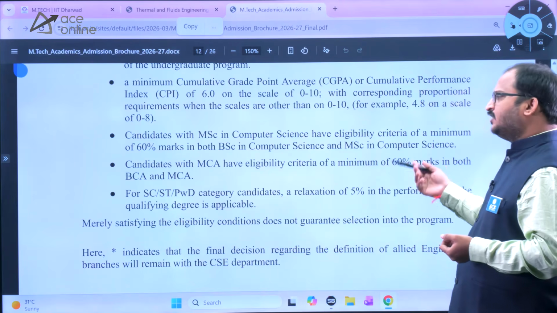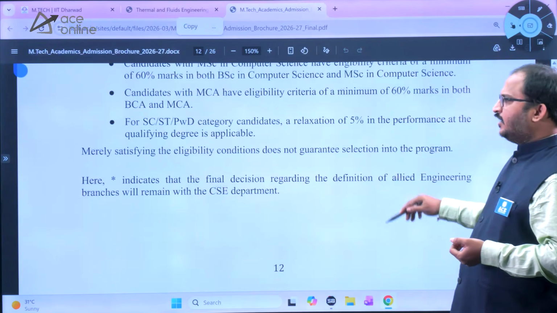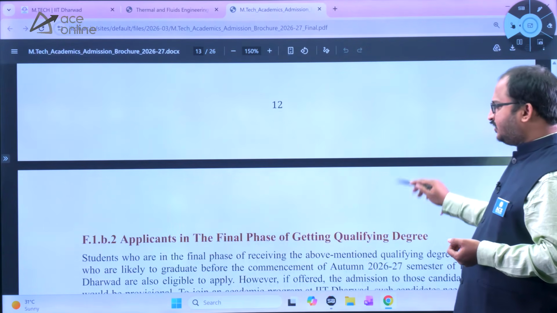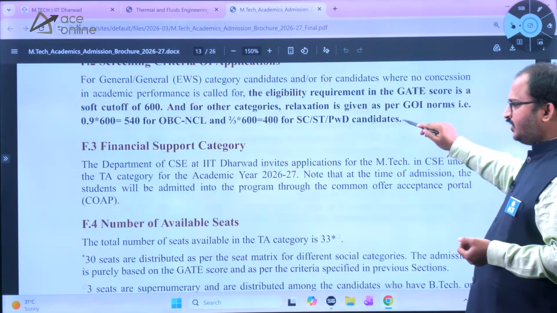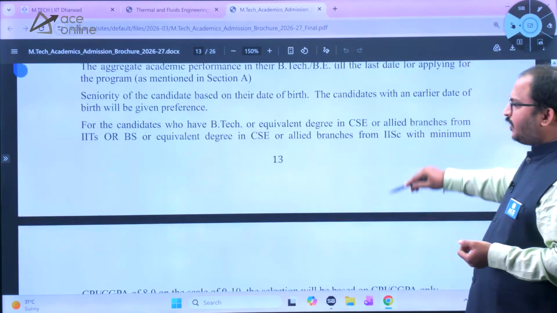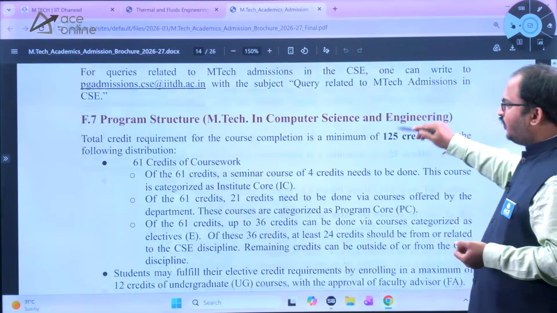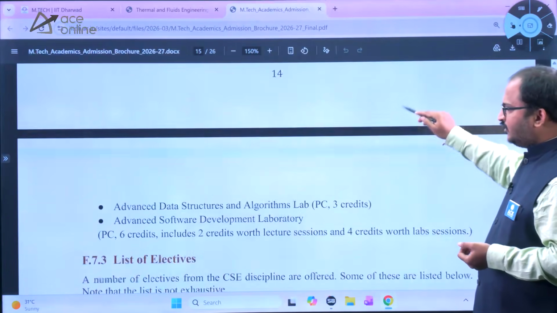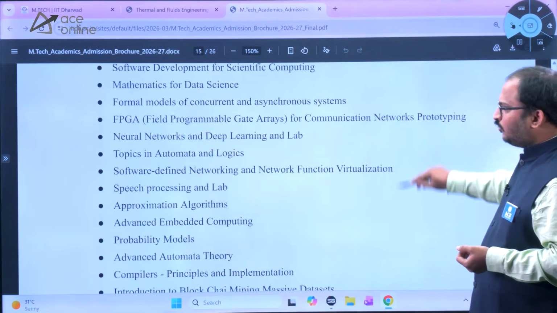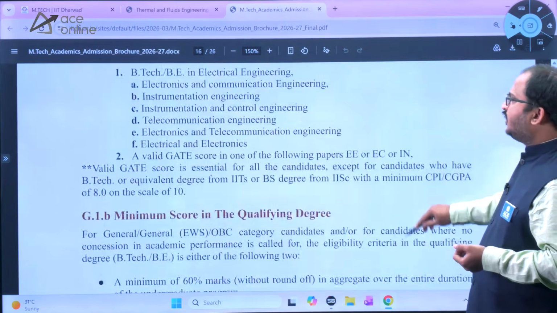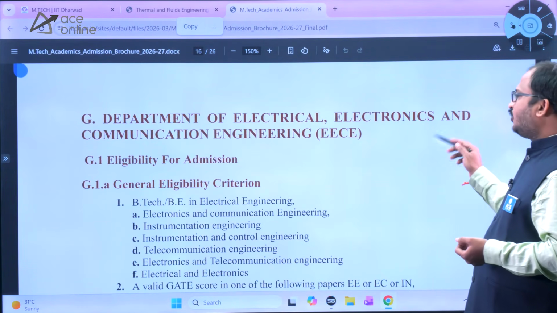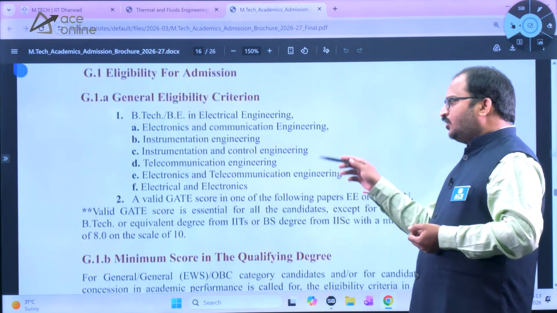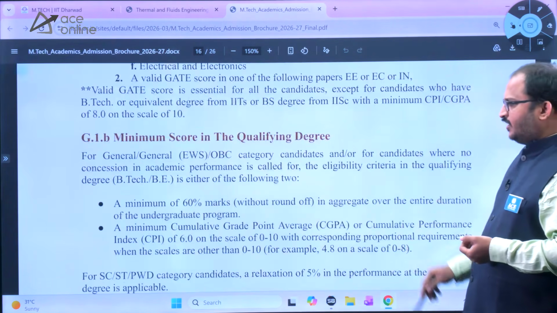MSc in computer science or MCA people are also eligible to apply for this computer science specialization, dear students. Kindly go through this information carefully. For each and every department, they have given the information separately, dear students. You can go through all this information. Here you can see computer science is over. Now the Department of Electrical, Electronics and Communication Engineering. Here the entire information is provided, dear students.